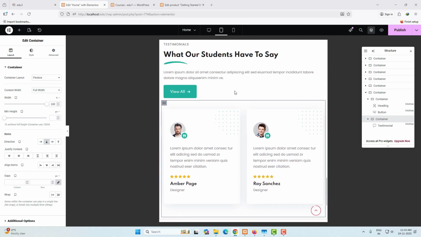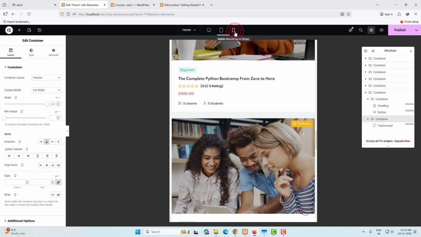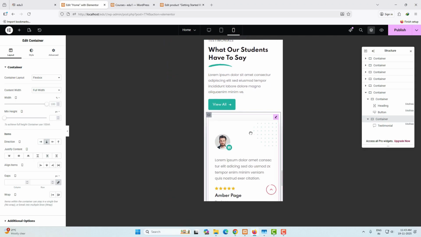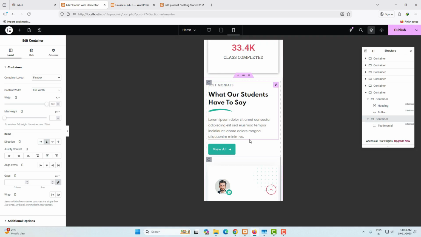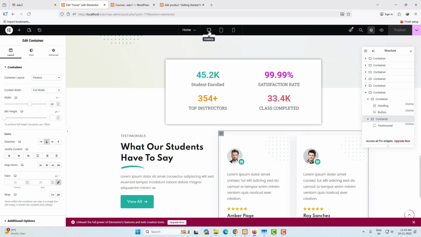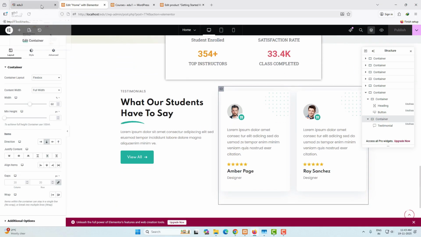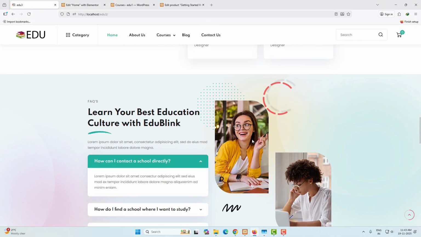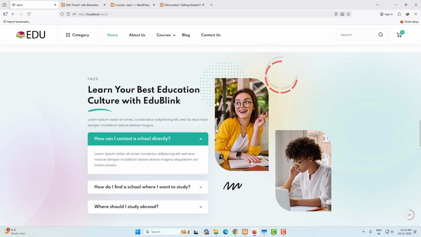Okay, it's coming perfectly. Now let me check the mobile preview also. Okay, everything looking perfect. So now let me click on the publish option, come back to the desktop preview. So after that I have to design this accordion portion.